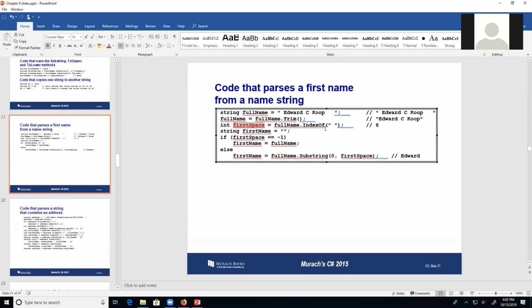Well, there is a space in full name, but this takes care of the case where there's no space in full name. If there's no space, it's going to assume that the entire full name is the first name. So if full name was just the word Edward without any spaces, then it would set first name equal to Edward. However, the else case takes care of when first space is not -1.